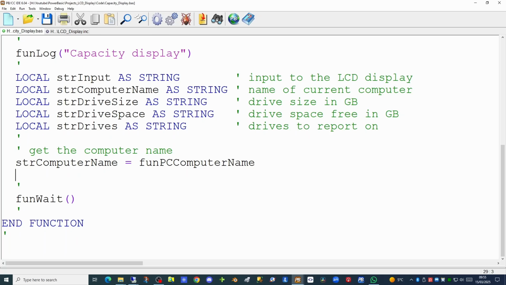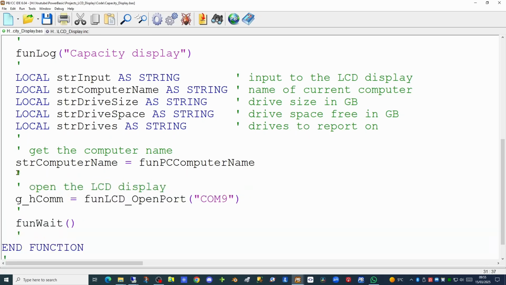Next, we're going to open a COM port to our LCD display. There is a function called LCD open port within our LCD display library, and that's what we're going to call first. This function will only take one parameter, and that is the COM port on which we wish to communicate. To know which COM port is actually in use, you can press the Windows key and the letter X on your keyboard.